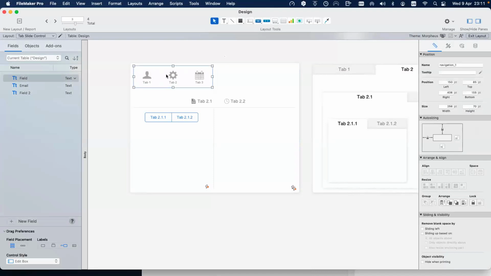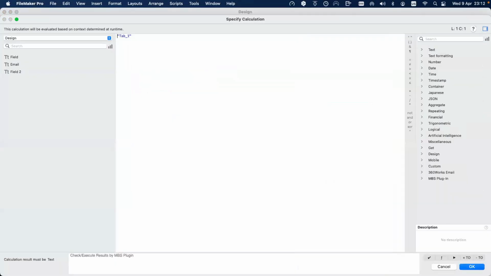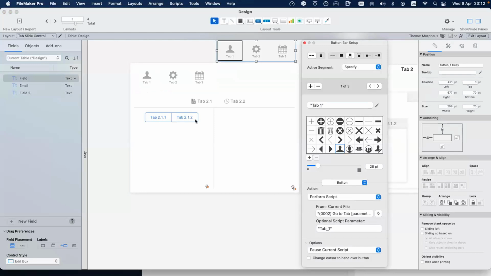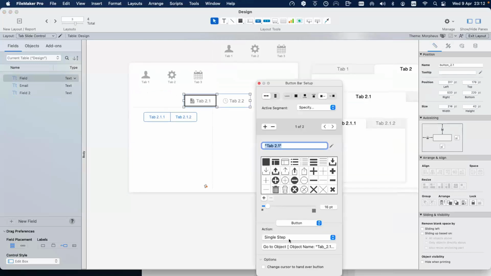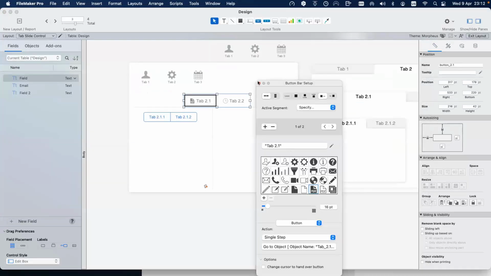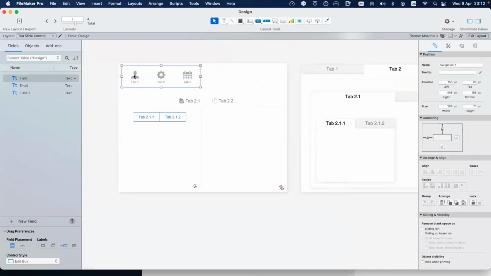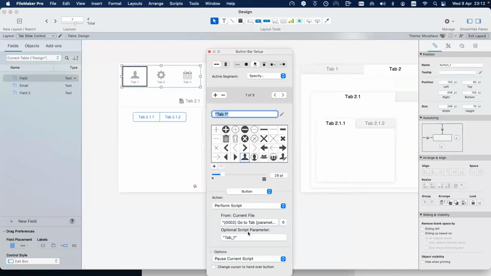And of course, if you want to duplicate this, well, it's ready. You just have to say which tab you want to go to. You don't need to go to the script step and go there and go there and change the name. You understand? There are many more steps doing it the other way. So using scripts instead of the go to objects here is much more practical.